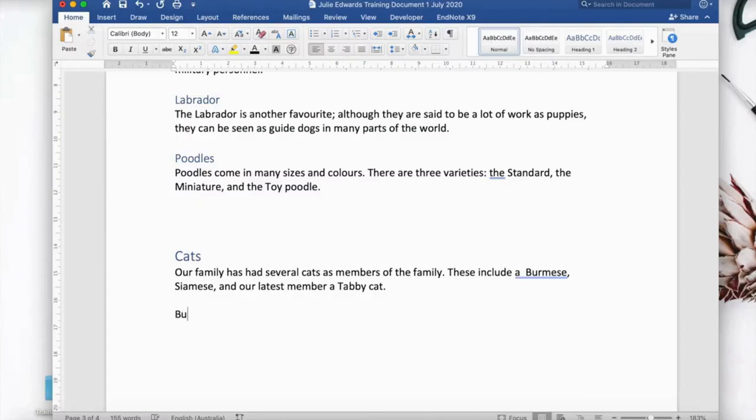I'll start with a Burmese. Oops, just fix that spelling up. So space, Burmese. Again, cursor next to it, Heading 2. And we're going to just copy some info in. So you can just type a couple of sentences.